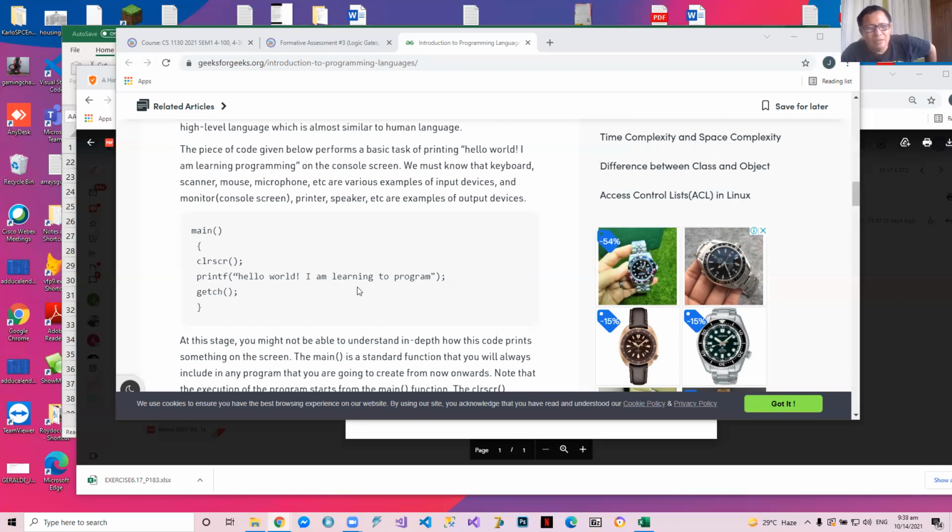So therefore, assembly language programs are also machine dependent, which means that an assembly language program may not apply to another machine. An assembly language program written for a particular machine, like an IBM 701, may not work for a PDP 11. Okay?